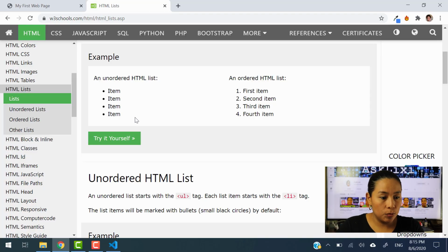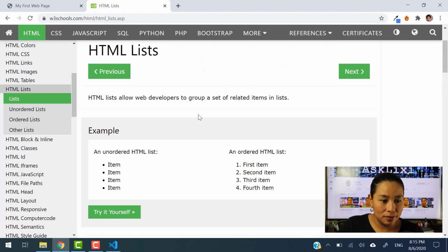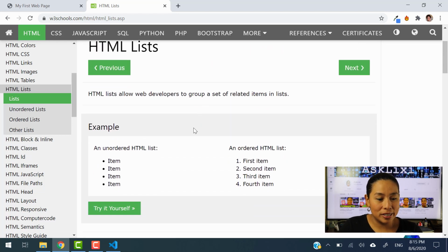Okay, so let's get started with lists. So what is a list? What is an HTML list? Here I have a few examples of what a list is. It's a simple list of items that you can have.